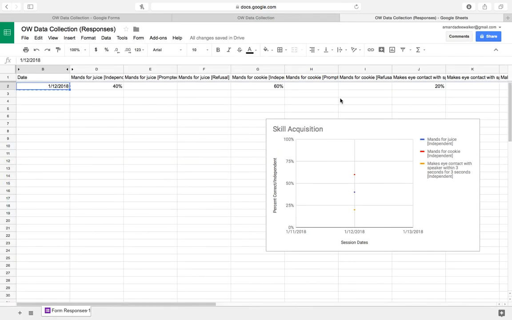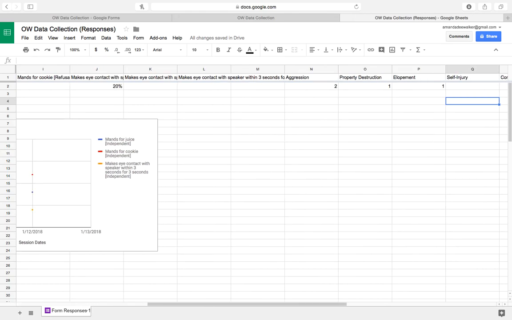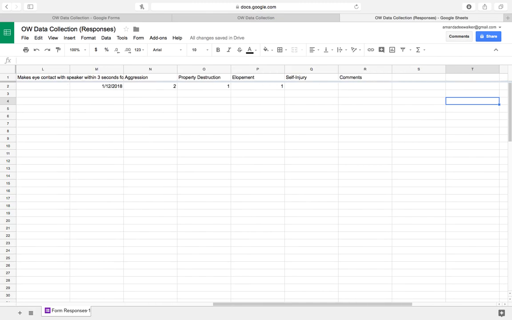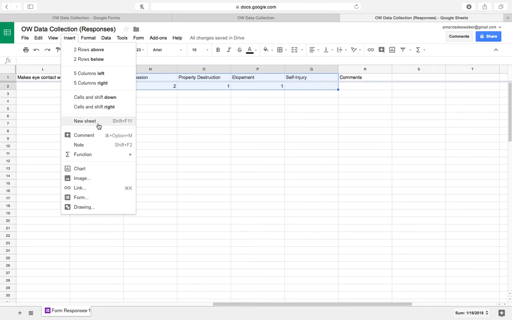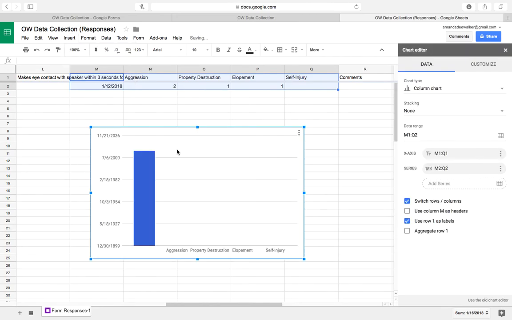control copy, and I will paste, not in that section, but right below. Now that I have my dates there, I can graph my maladaptive behaviors. So I will highlight what I want to graph. So now that it's highlighted, I will insert chart.